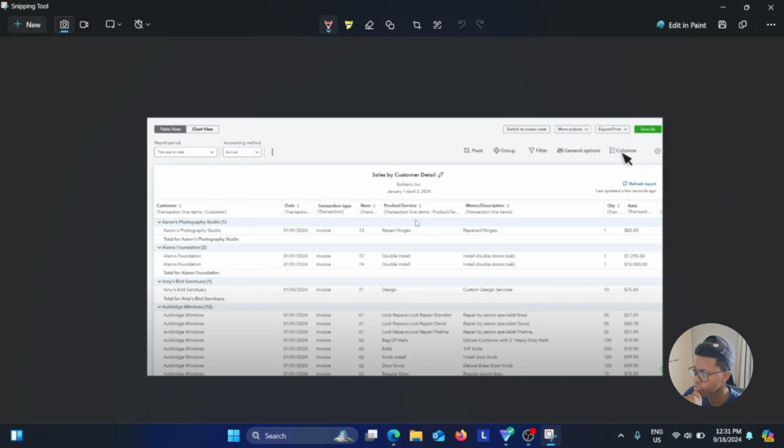So let's say that you want to change the name of this report. What you can do here is you can go to the heading of the report. So it says here sales by customer detail, and you're going to see a little pencil. So you're going to click on that, and then it'll allow you to change the name of the report.